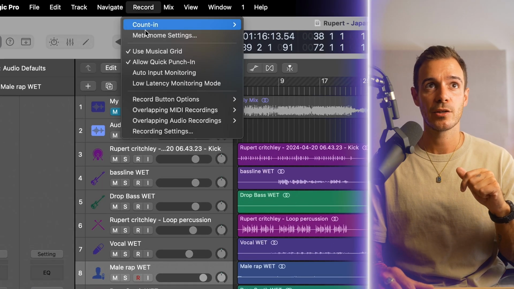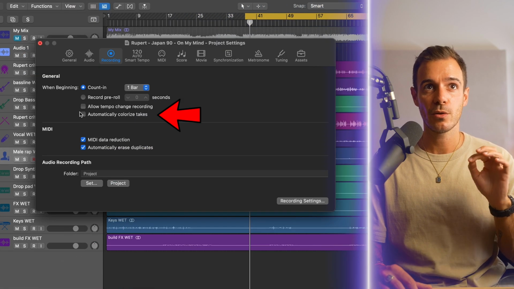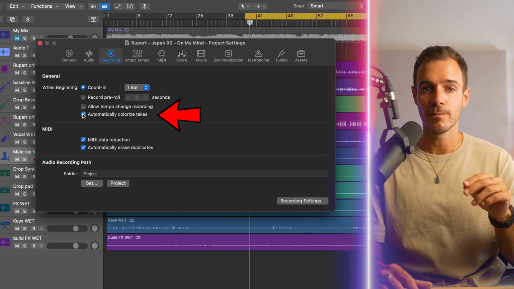Another cool setting, which is more for recording than mixing, but very similar, is if you go to record and then go to recording settings, make sure that automatically colorized takes is on. This means that every time you record a new take, it will create a new color, just like we saw with the auto track coloring.